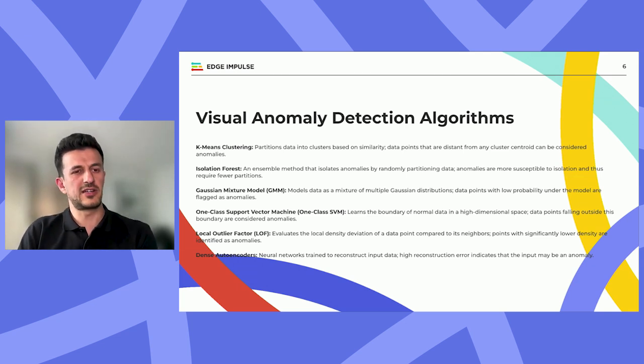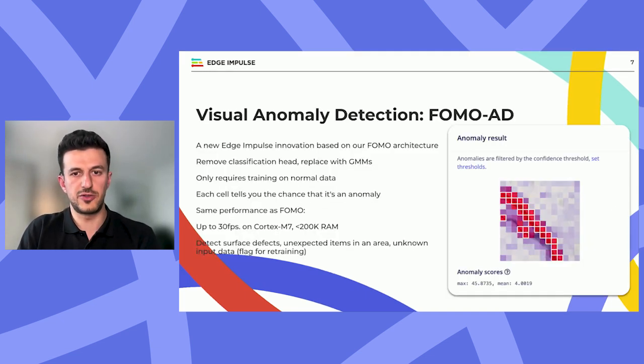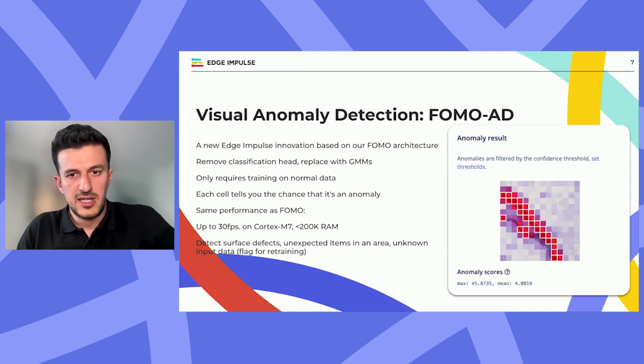There are plenty of algorithms that do this, visual anomaly detection, K-means, isolation forest, GMM algorithm, autoencoders. There are plenty of algorithms. I'm not going to go too much into this. Our colleagues have looked through this and decided to focus on the PatchCore algorithm here in our platform. We have a couple of different versions, but in this presentation, I'm going to focus on the PatchCore algorithm.